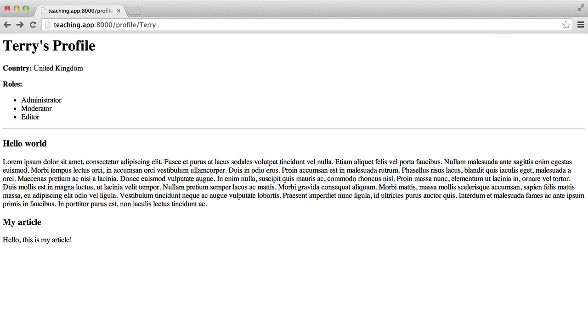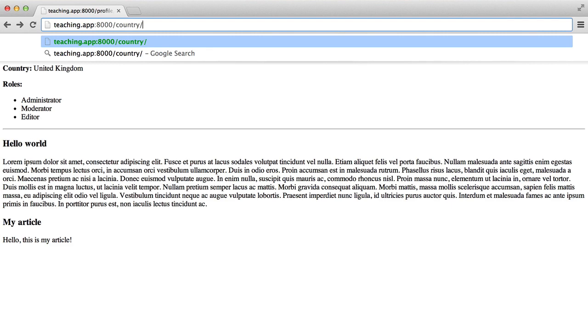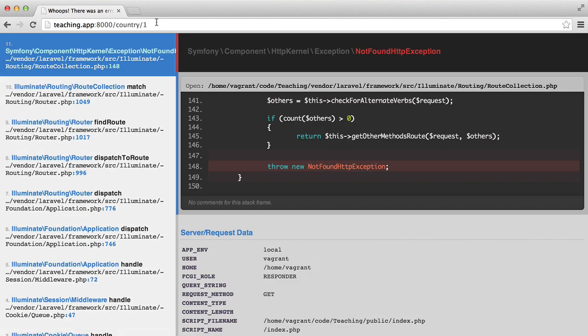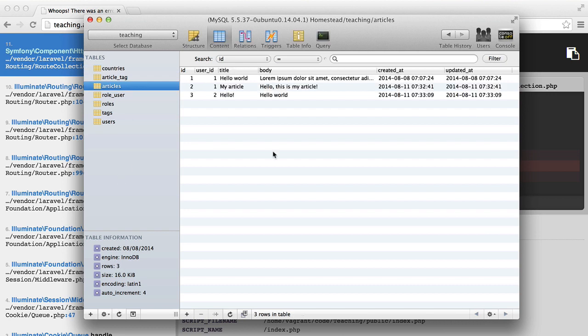Okay, so what I want to do is go to something like country and then United Kingdom. This is the ID for the United Kingdom country. And I want to display all posts made within that country. But that's going to be extremely difficult, because if you think about it, if we go to our articles table, we don't have a country ID field or anything like that.